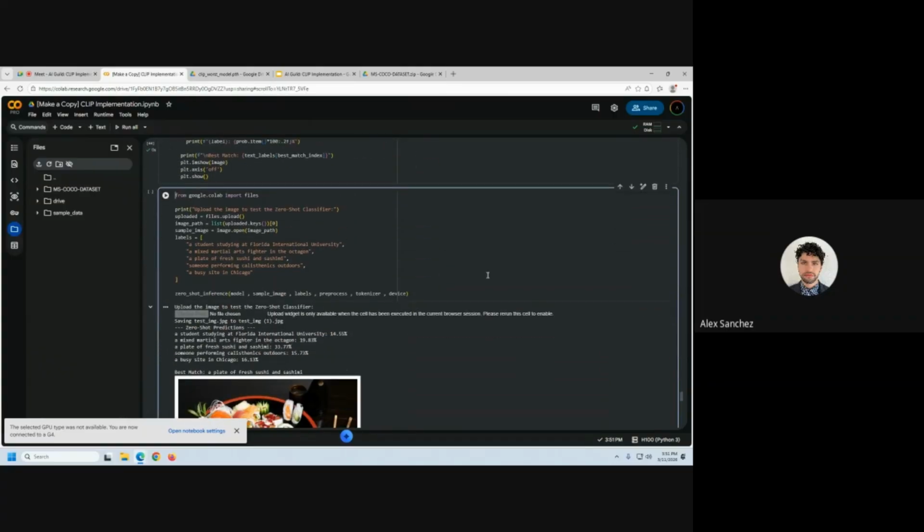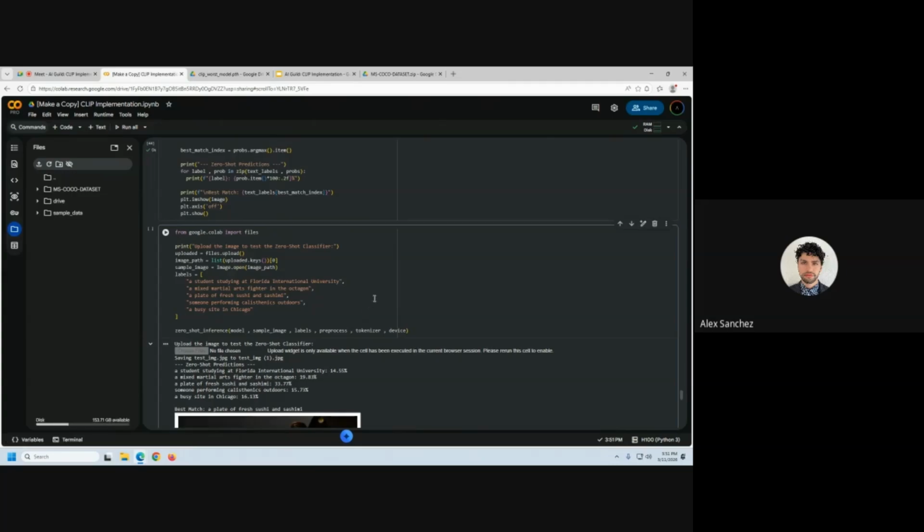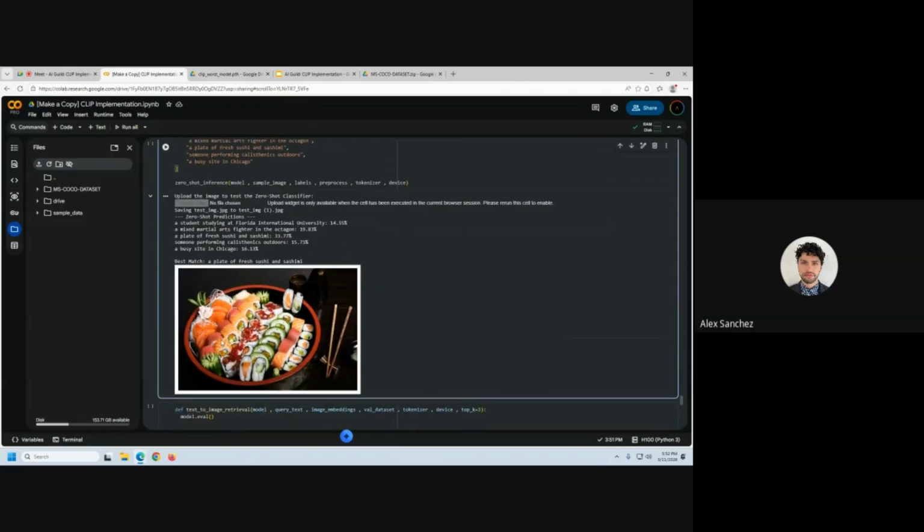One of the things being zero-shot inference. Here we have a list of random labels, and if we pass an image through it, we're just going to see the probabilities of what it thinks that specific image is. When I say zero shot, remember, we're testing on images that it has never seen before. In this case, I put in an image, and it worked. It declared the best match of the captions as a plate of fresh sushi.